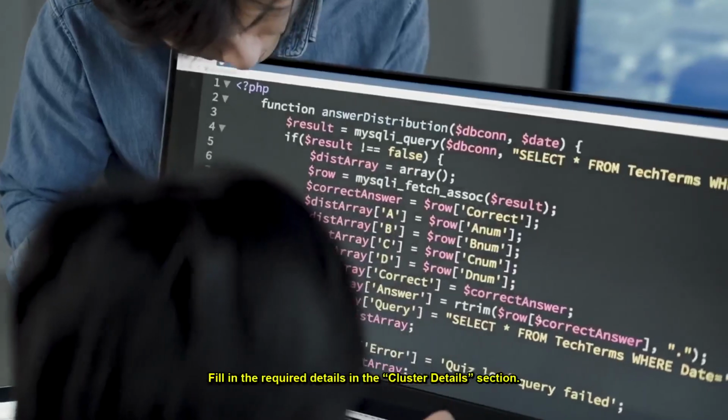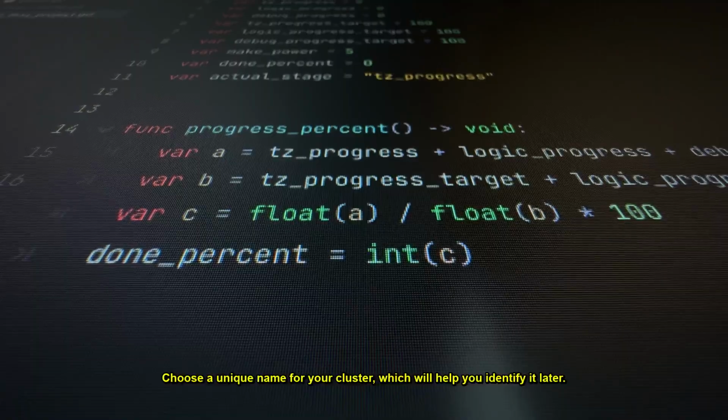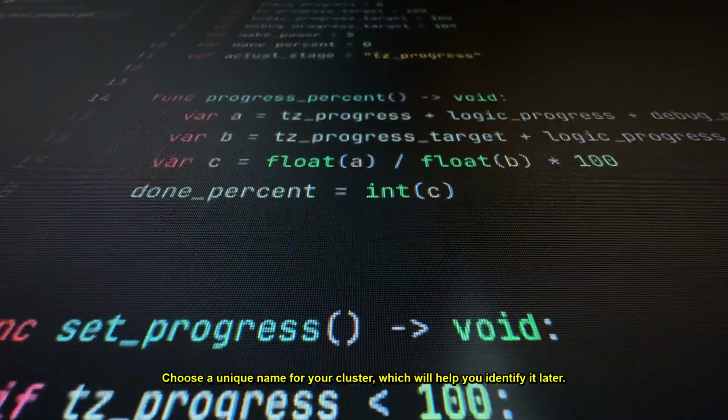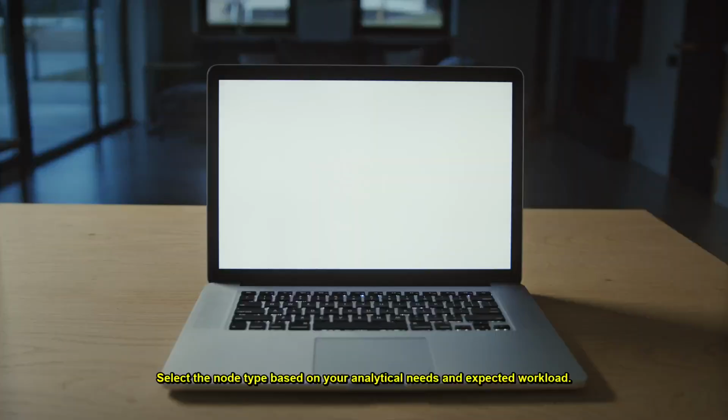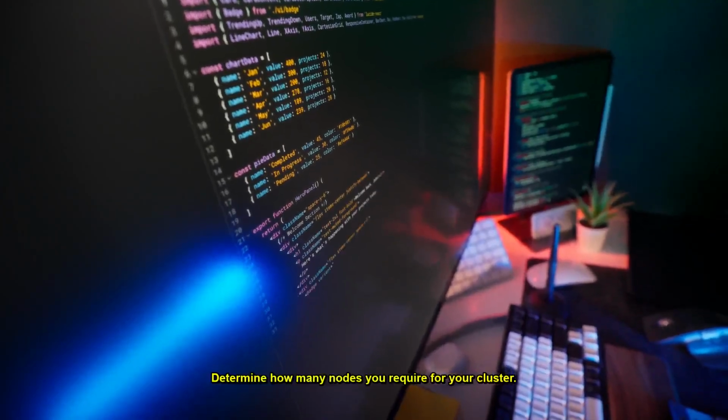Fill in the required details in the Cluster Details section. Choose a unique name for your cluster, which will help you identify it later. Select the node type based on your analytical needs and expected workload. Determine how many nodes you require for your cluster.